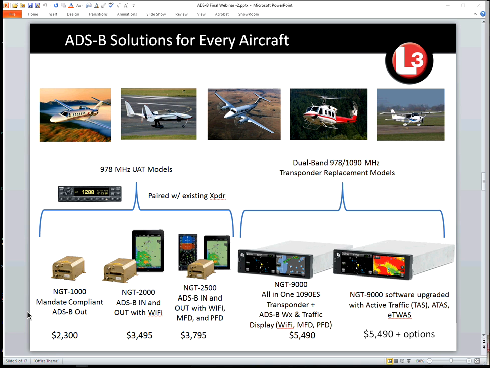Now the only difference between the 2000 and the 2500 is the 2500 has hardwired capabilities to actually display it not only on your personal device, but also on a multifunction display. So you could take that weather and traffic and display it. You could display the weather and traffic on your Aspen multifunction display, or you may have a Garmin Legacy 430 in your airplane. You could display all the traffic on your 430 from that device. Those are your UAT solutions.